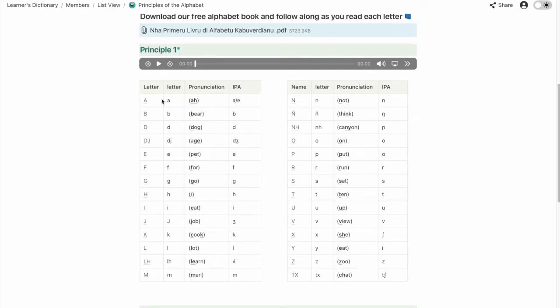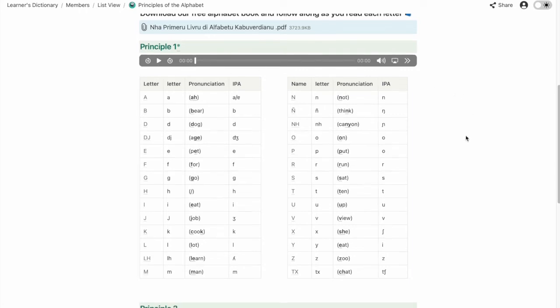You will also notice that there's an audio recording to explain to you the three basic principles of the Cape Verdean alphabet. There is a recording to help you learn the three basic principles of the alphabet.